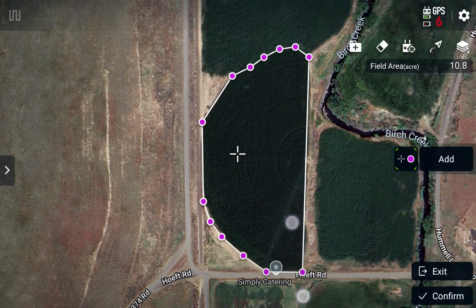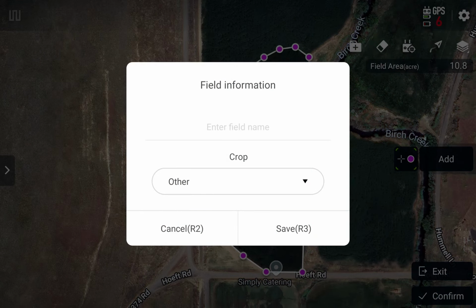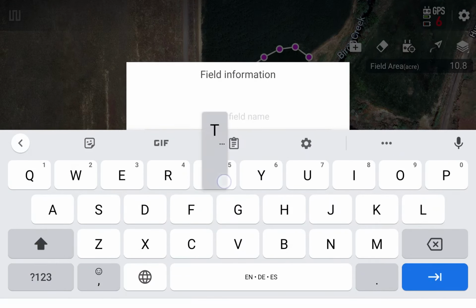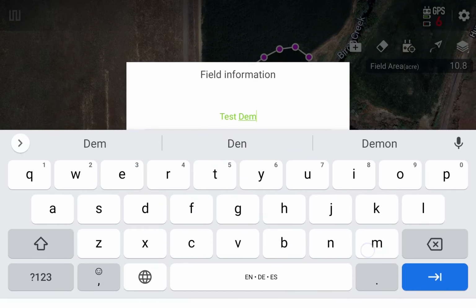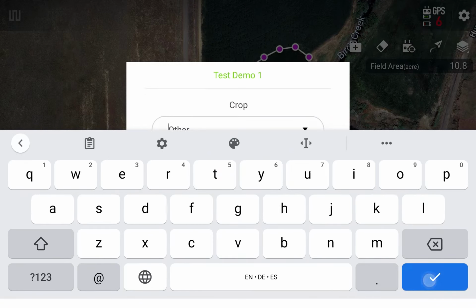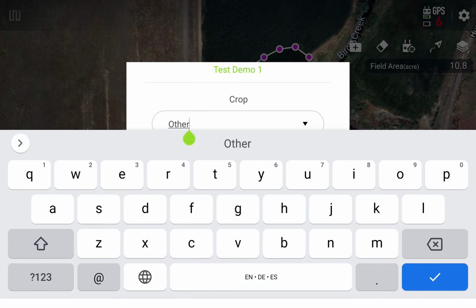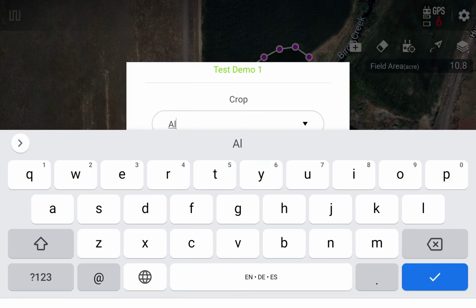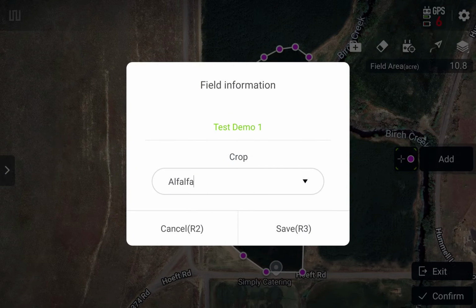All right, now that we've set all of our waypoints, we have our field boundary done, and now we're just going to go to the bottom right and press confirm. And now we can name our field. We're just going to name this one test demo 1. And this is an alfalfa field, so we can name the crop alfalfa. And press save.